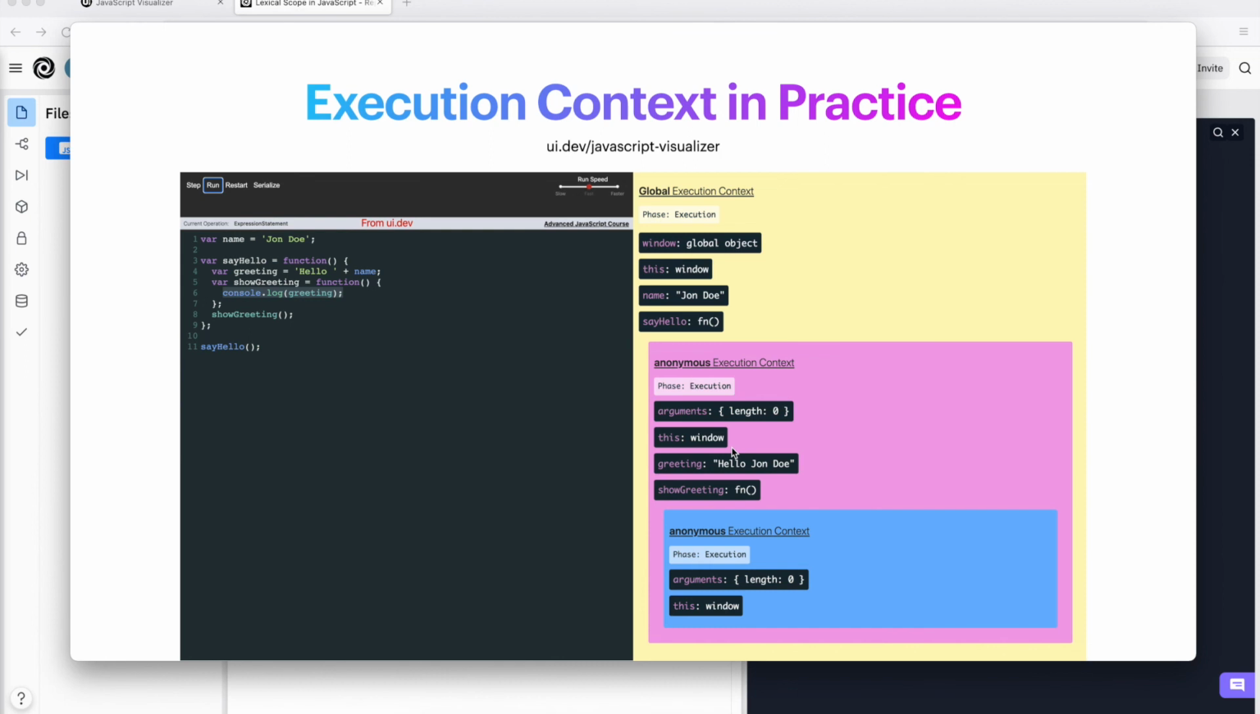So in that case, what we have is access to this object, of course, and then we have access to hello John Doe, and that happens because on line 4 we created a new variable greeting, hello plus name. So we have access to name and we have access to the greeting variable directly here because it is within this execution context. And then we also declared a new function called show greeting. Now on line 8 you would see that we are calling the show greeting function.